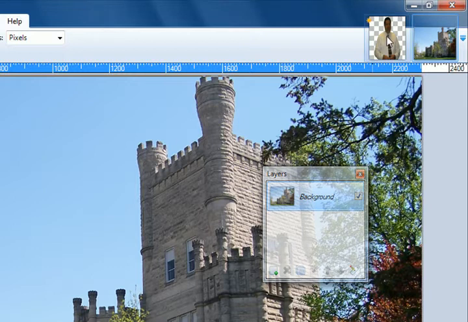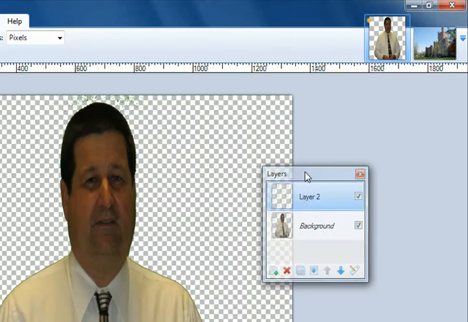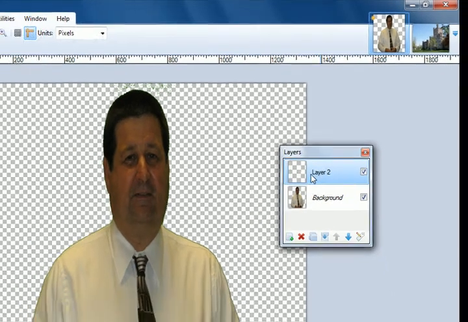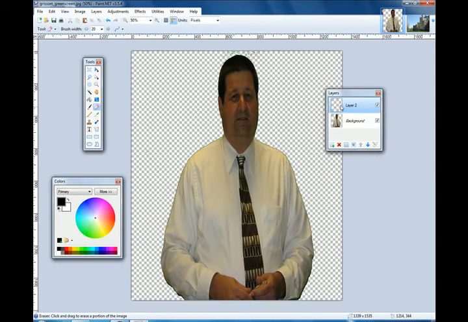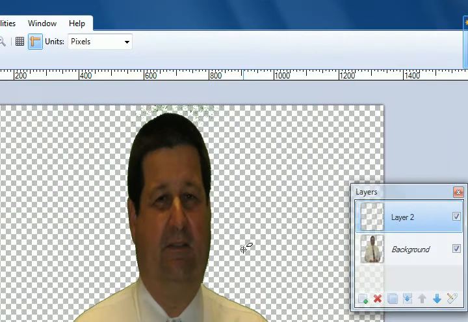Now I'm going to switch back to my cutout picture of myself. And layer 2 is now sitting on top of the background. So whenever I select layer 2, it's highlighted in blue. I want to make sure I am on layer 2. Then I'm going to paste that picture of Old Main in.